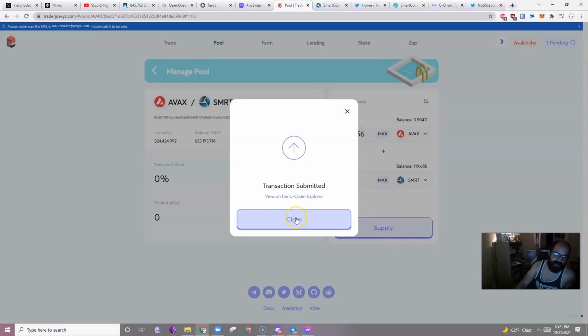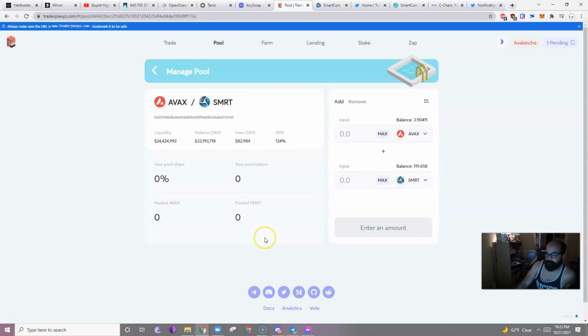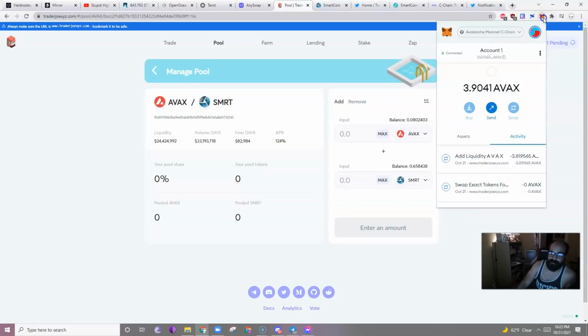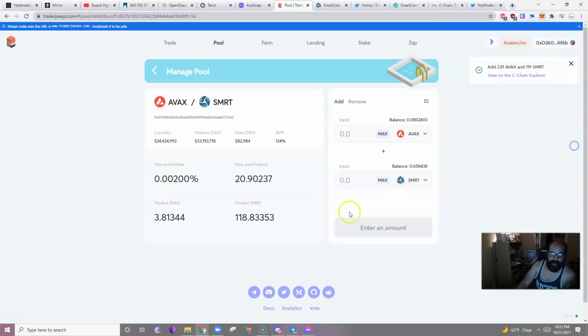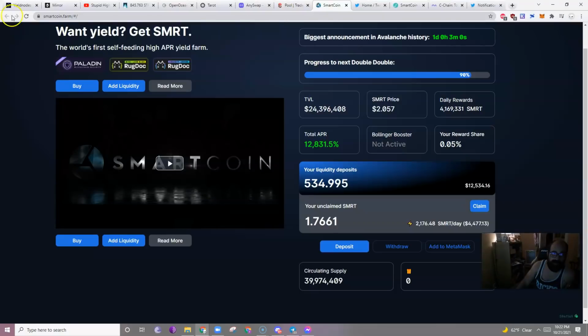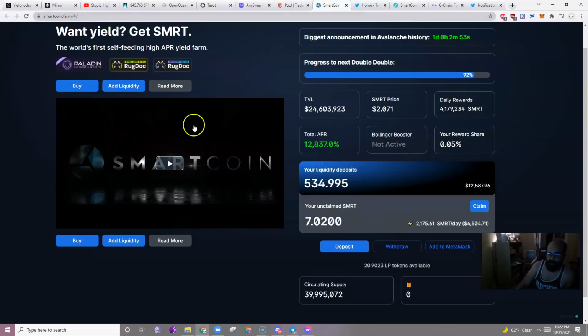Confirm. So what I'm doing now is I'm creating a liquidity pool token. You will probably have to approve these tokens first, so keep that in mind. Pending. Oh, it's already done. Okay, so there's my liquidity pool token. To do stuff with it now, all I have to do is go over to the Smart Chain website right here, smartcoin.farm/hashtag/ or hash or pound, whatever you want to call this.